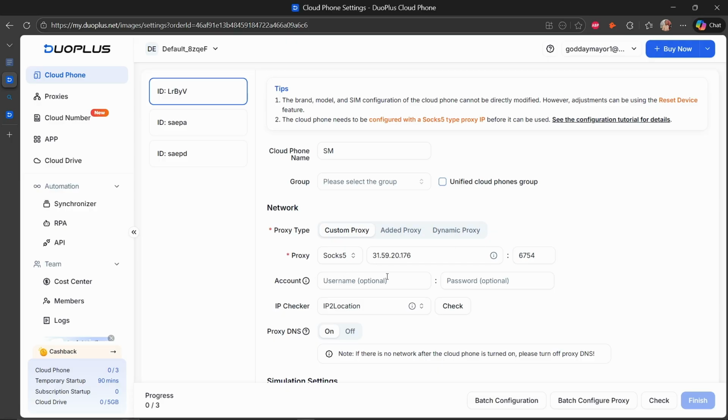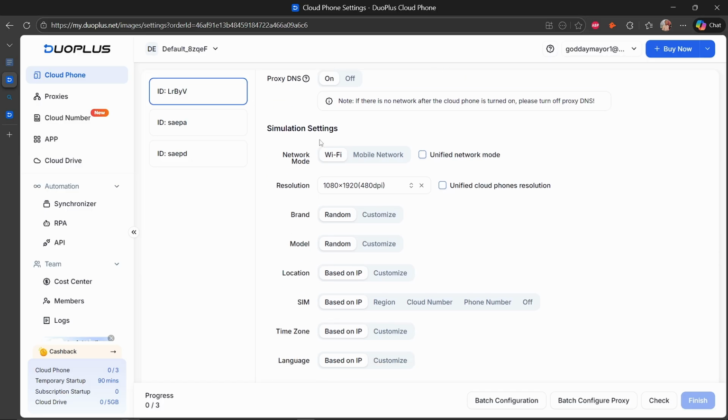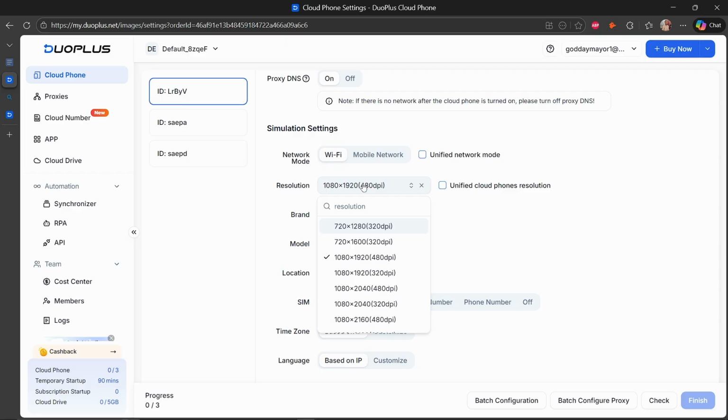From here you can see username, which is optional, and every other thing here is just optional. So you just scroll down, and when you go down, you have more options. Now simulation settings. You can use Wi-Fi mode or probably use mobile network. I'll keep it on Wi-Fi mode because most of the time a lot of you will just connect your phone to your laptop to your Wi-Fi, so everything will be working smoothly.